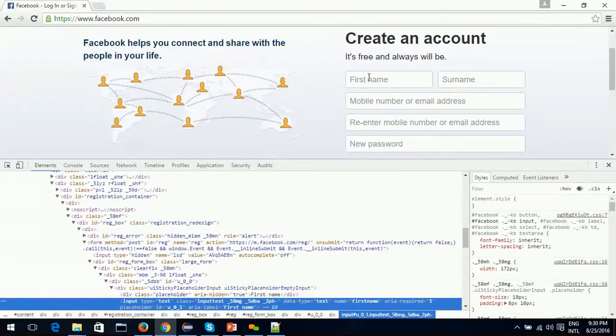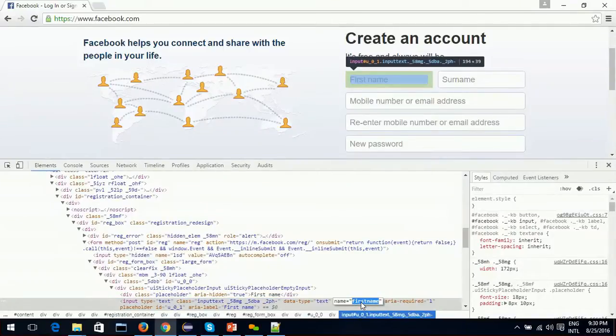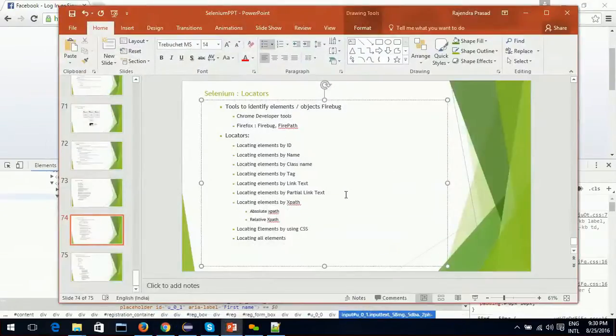The tag of this first name field is input. It has multiple attributes: type, class, data type, name, required. There is an ID attribute also. Since we need the name attribute, I just copy this: name equal to first name.